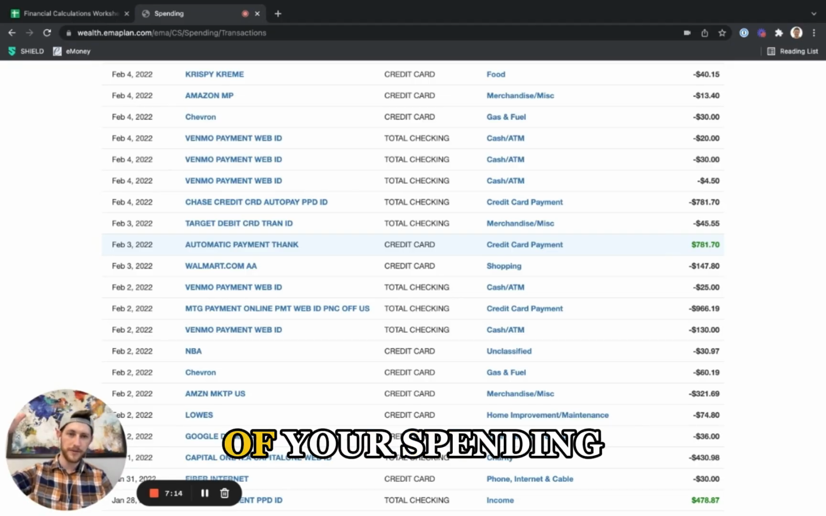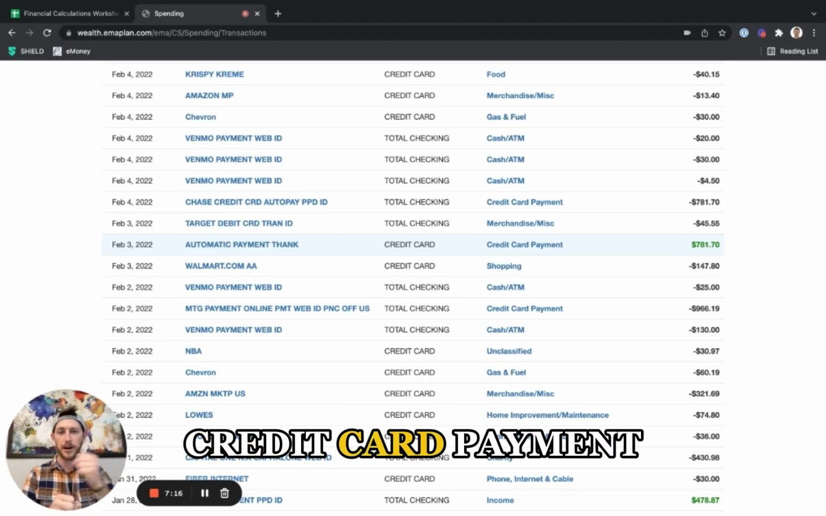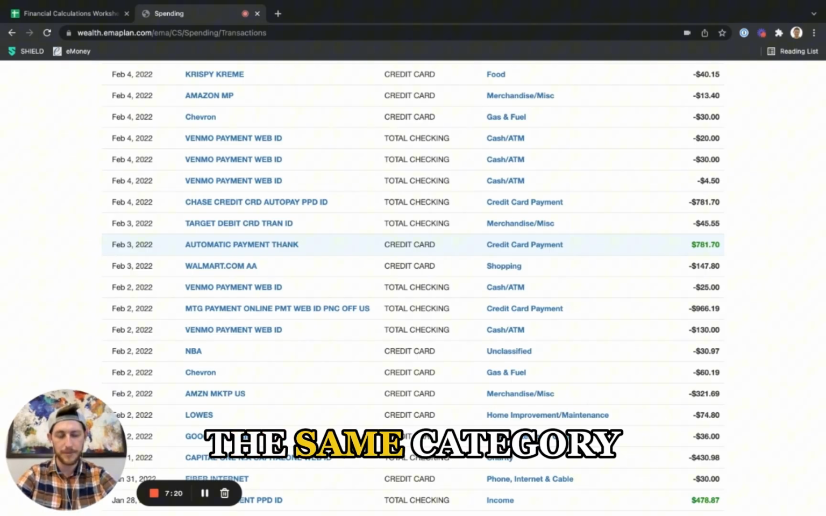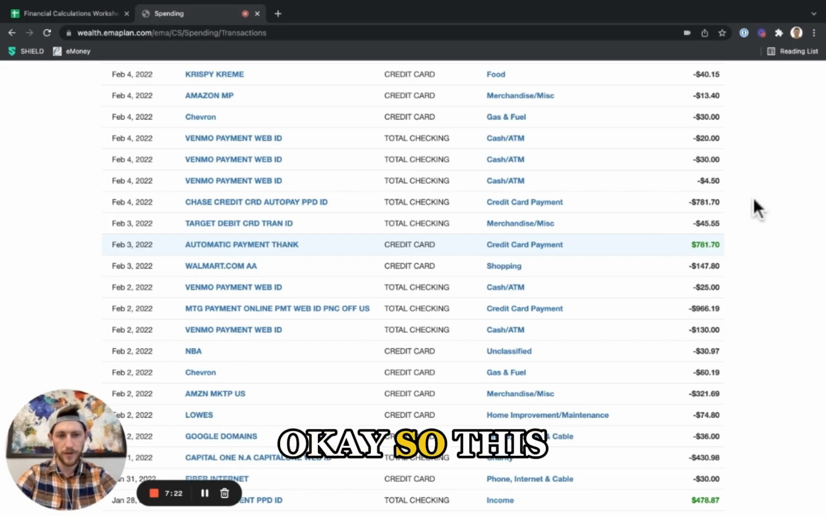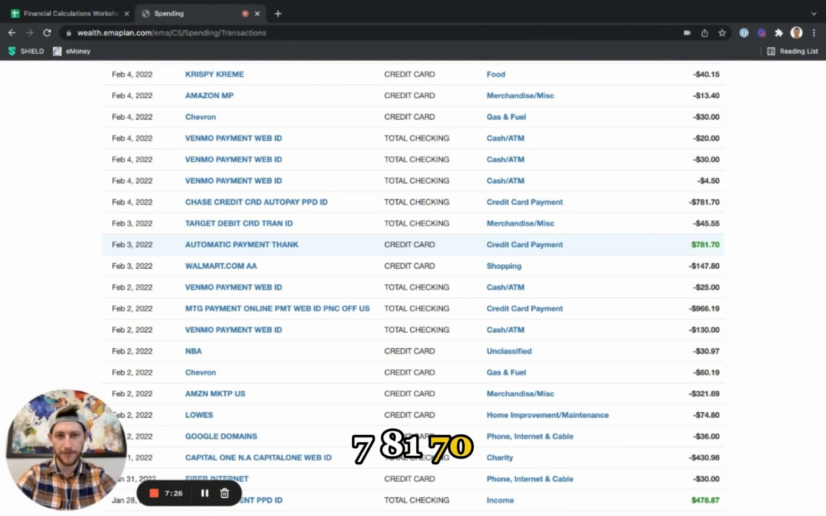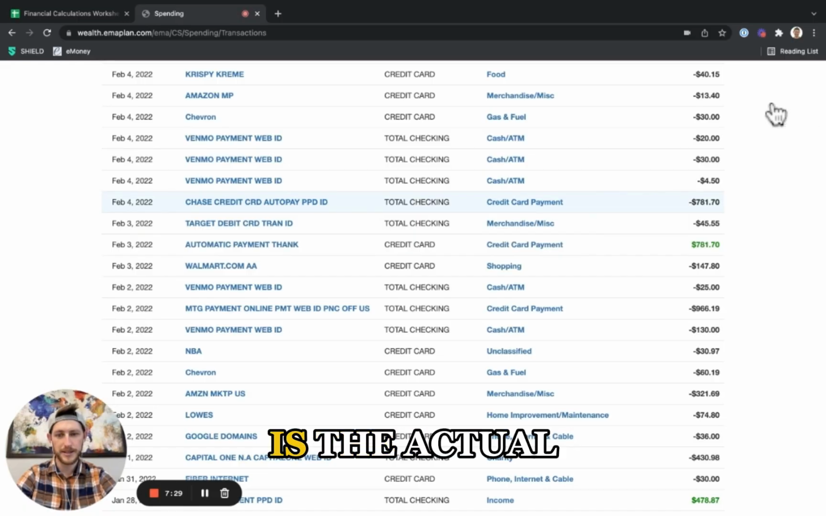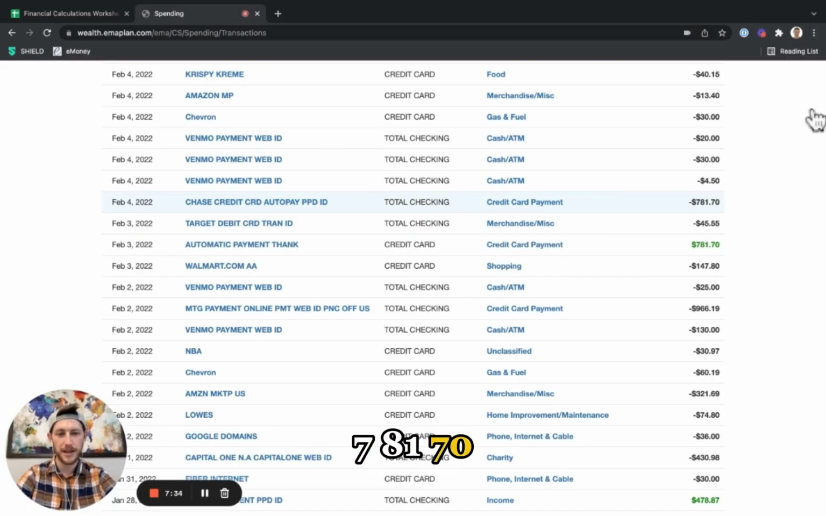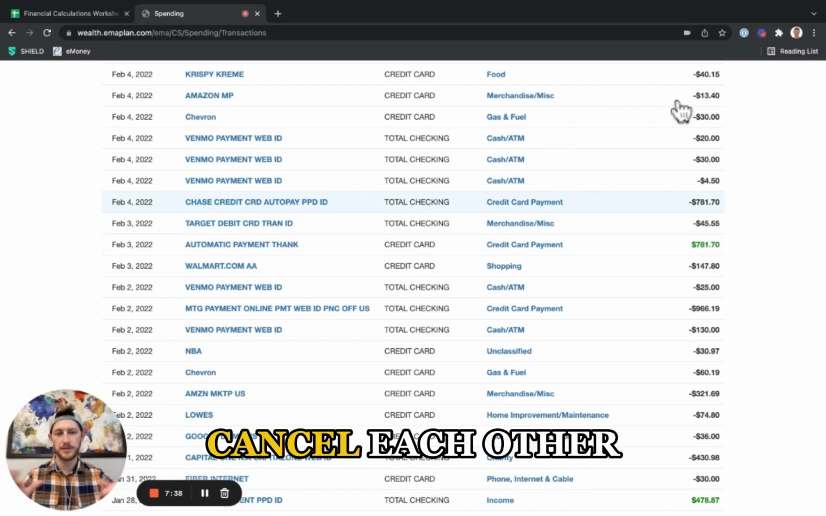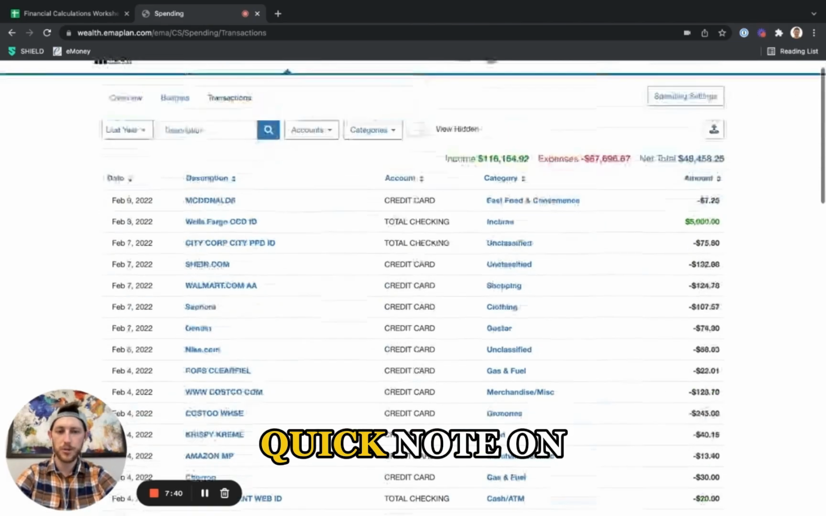So it tracks all of your spending, but then the credit card payment itself just kind of takes care of itself as long as they are in the same category. Okay, so this is a credit card payment plus $781.70. And then here is the actual amount that came out of my checking account, $781.70. That's a credit card payment. So if they're in the same category, then they will cancel each other out and be good. So just a quick note on that.